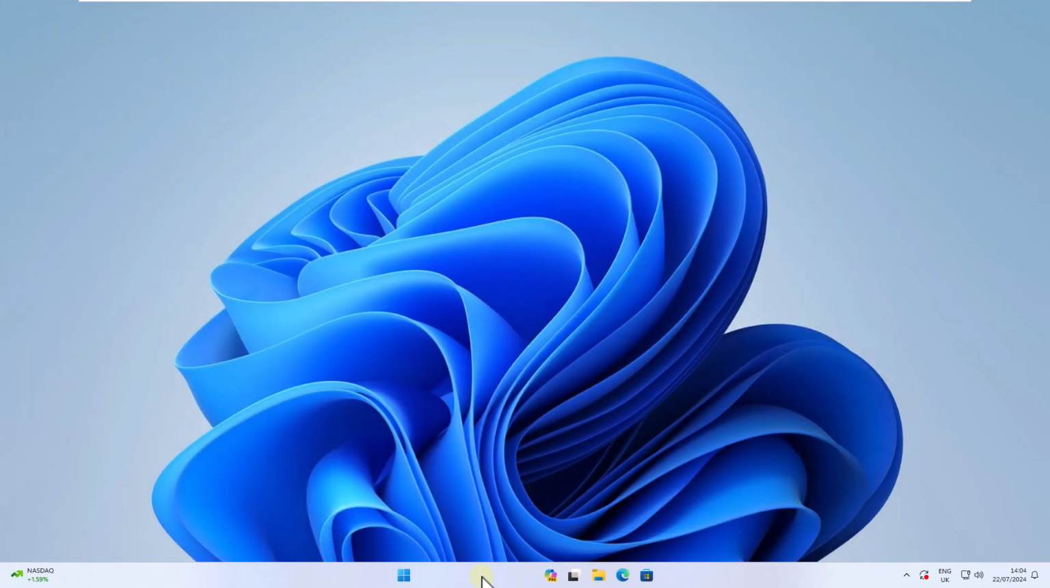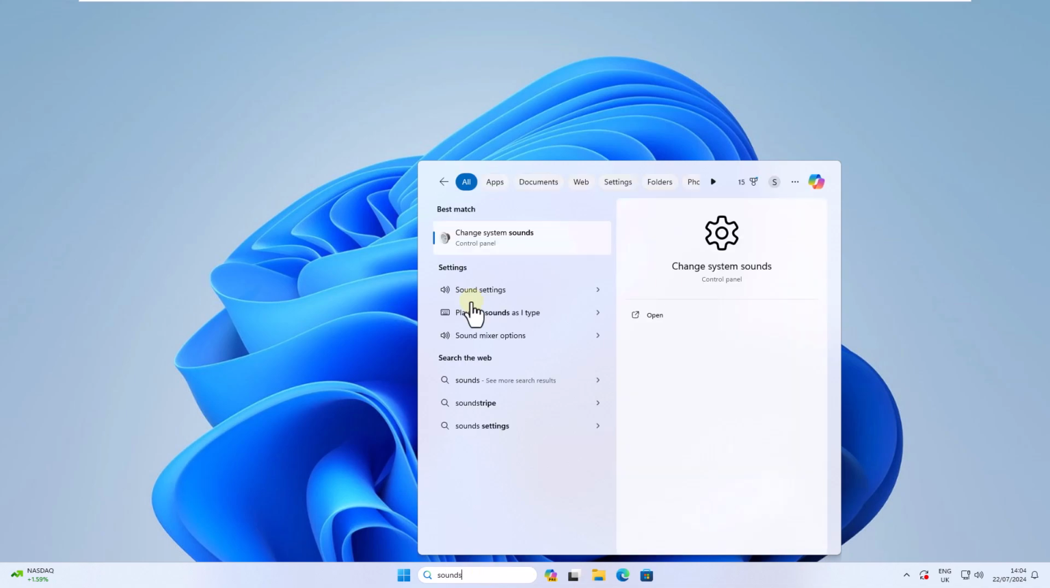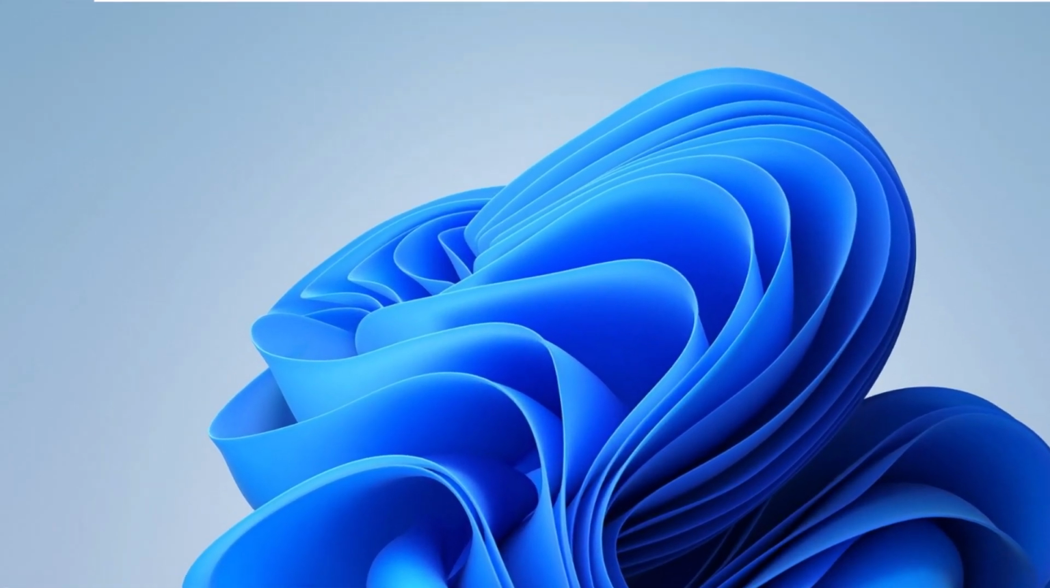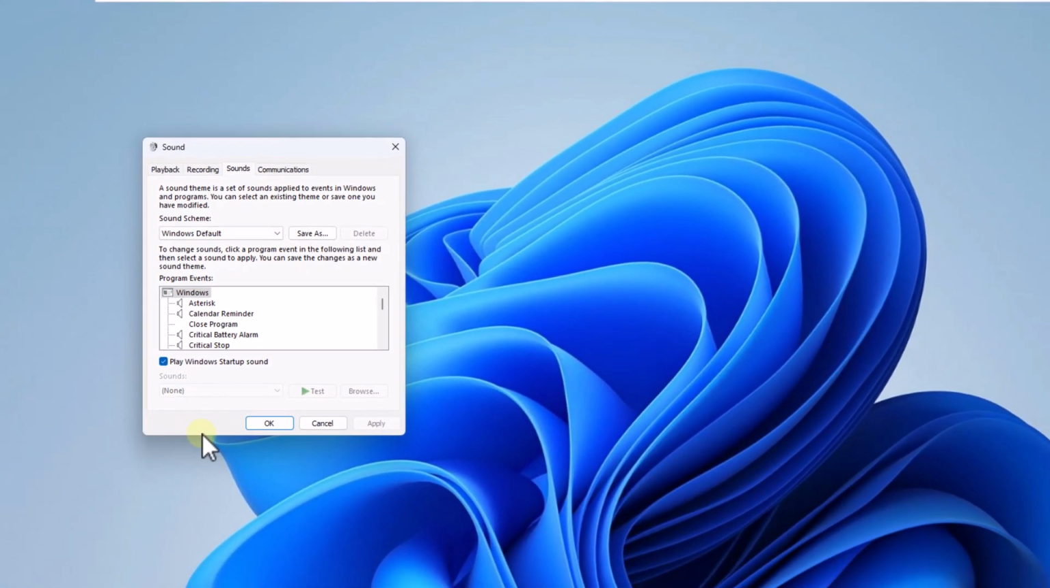After this, in the search box, enter Sounds, open Change System Sounds. There, check that in the section, Sound Scheme it is, Windows Default. You can close the window.